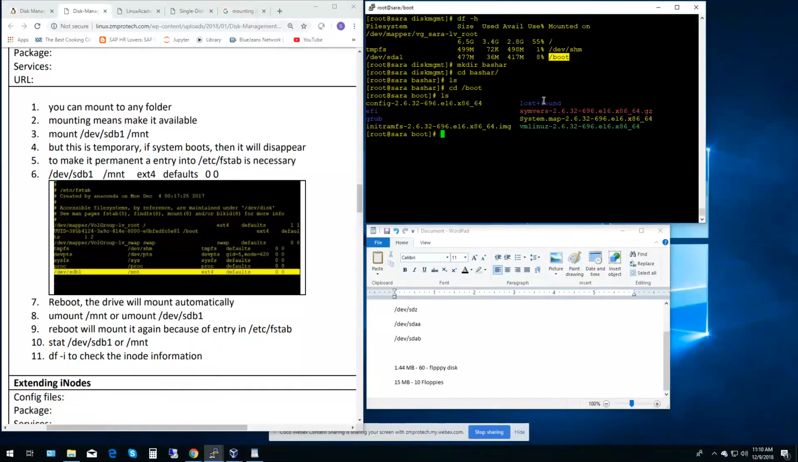Okay, so it has kernel information in there, so we're not worried about it. Let's go back. To make the disk SDB1 available, all you have to do is use the mount command.